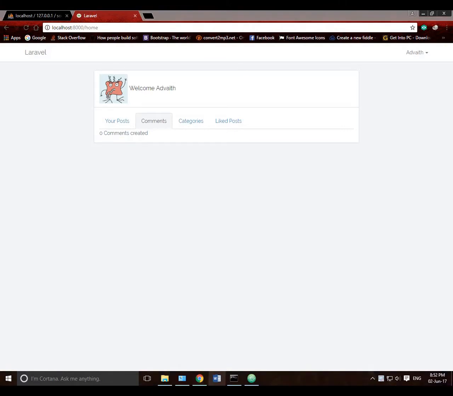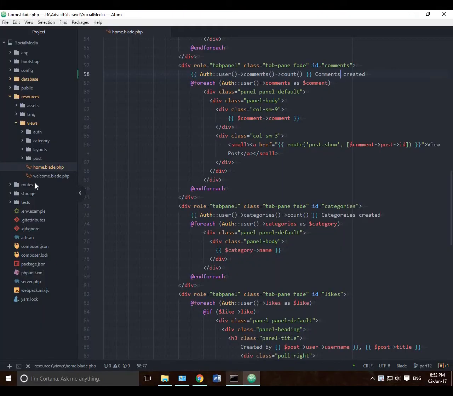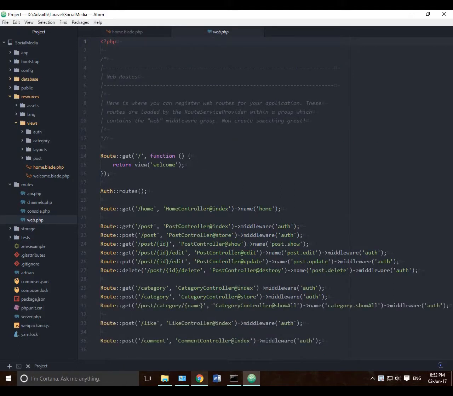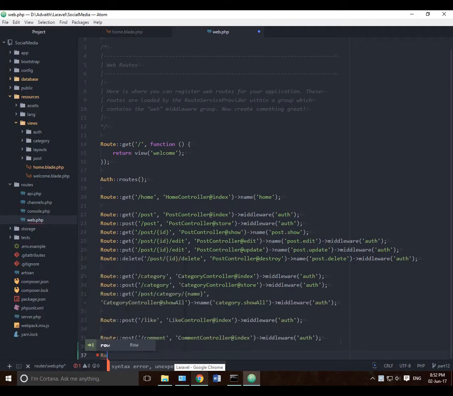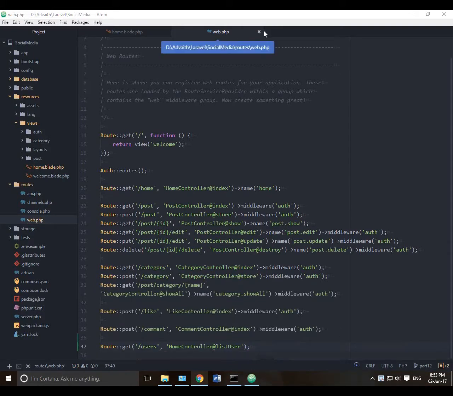Okay, now we can create a new route for listing all the users. So down here we will create a new route. It will be a get request with /users, and we'll do it in the home controller at list user, and we don't want an auth middleware because anyone can see it, so that's enough.